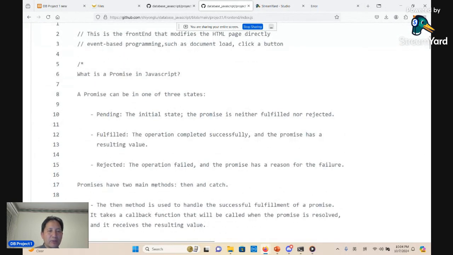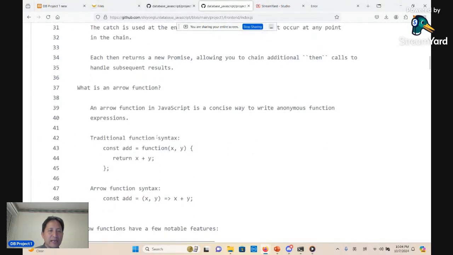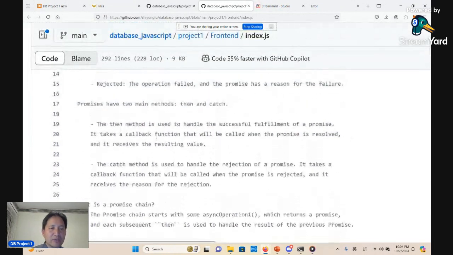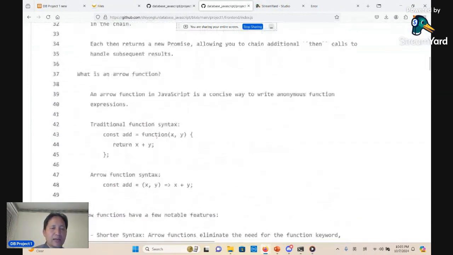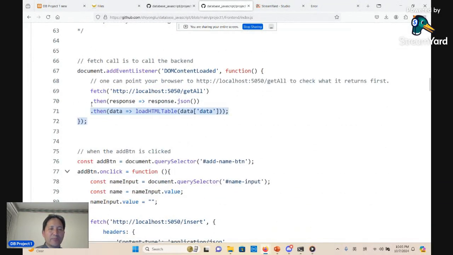Again, here I explain what a promise is. You can read it more carefully to understand what a promise is and also the arrow function. We need to understand what an arrow function is and what a promise is, then you will understand the rest of the code more easily. So the first thing, as we have shown before, is we always call the get all when we load the document. This is the listener, which is a function from here to here. This anonymous function is going to be called when we load the index.html.